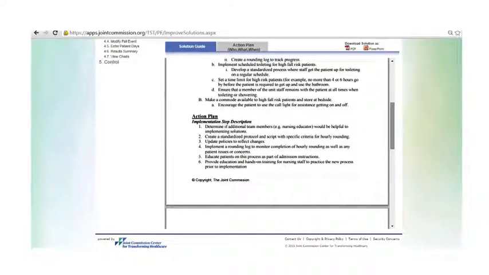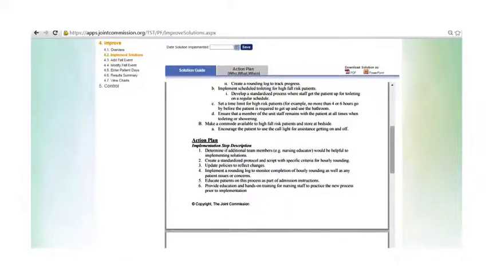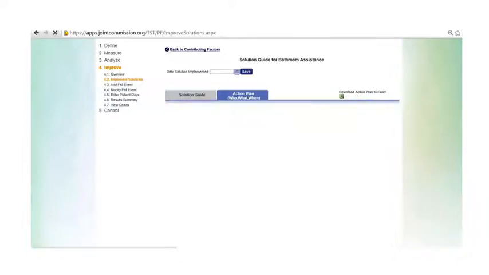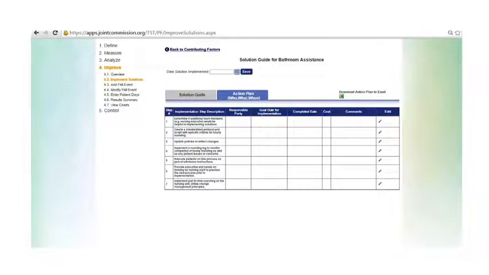What are going to be those next steps to implement the solution to address this particular contributing factor? The action plan step is a who, what, when, and follows those next steps that you saw in the solution guide, but at more of a detailed level. So you can assign responsibility for each of those steps to be implemented, the goal date for implementation, when it was completed, the cost, and any comments. Finally, enter the date the solution was actually implemented. This is an important step since it will populate the control plan, which we will talk about in the control step in a few minutes.